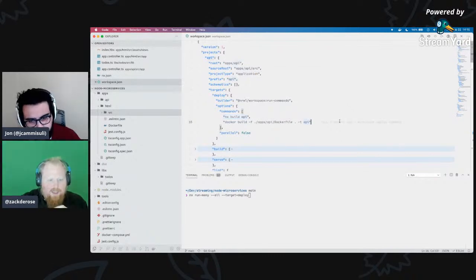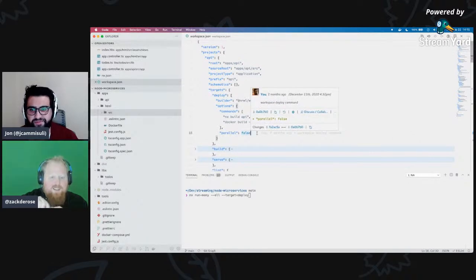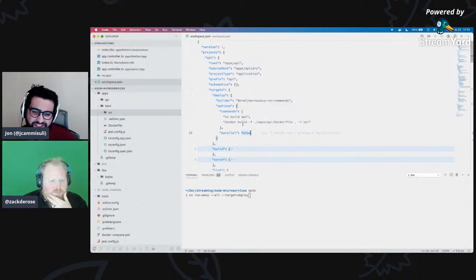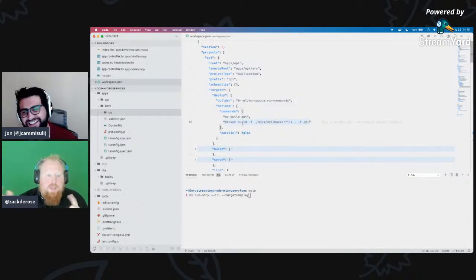And that line 18. Sorry, I'm having a hard time seeing your line numbers. Yeah, 18, they're too light. But parallel false, that means we're running them in sequence as opposed to in parallel. Because if we run them in parallel, then Docker build will say, hey, you don't have this file yet. Okay, and that file is specified in your Dockerfile, right?